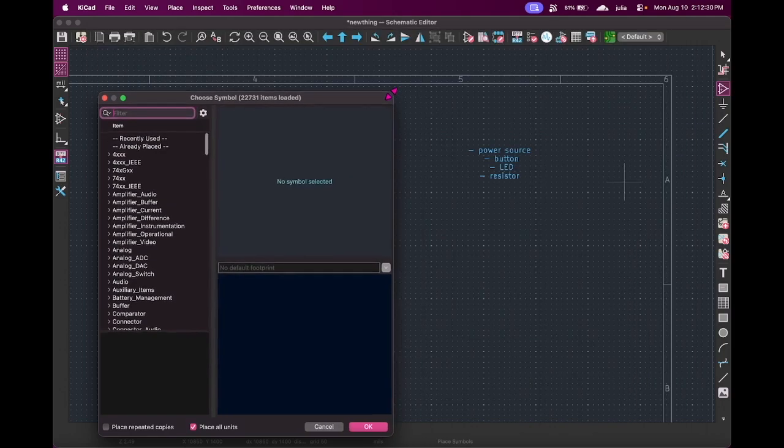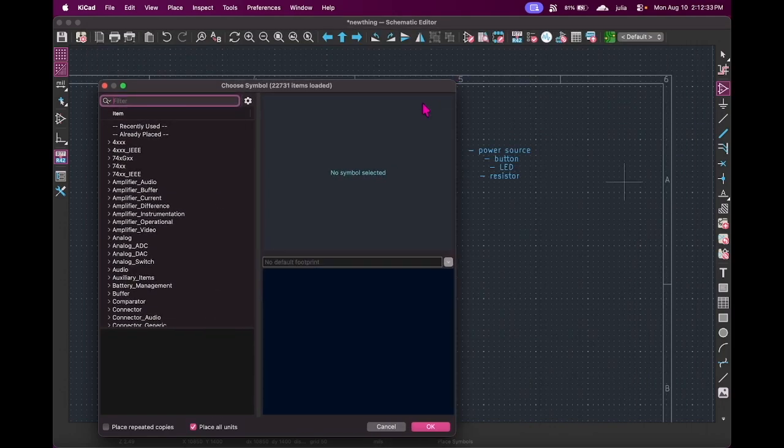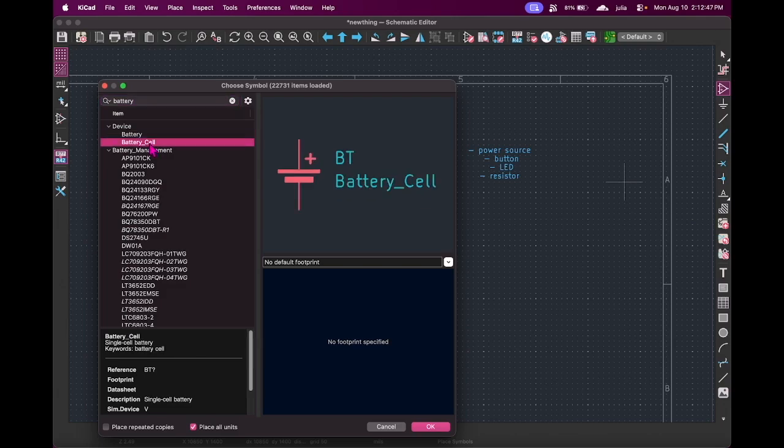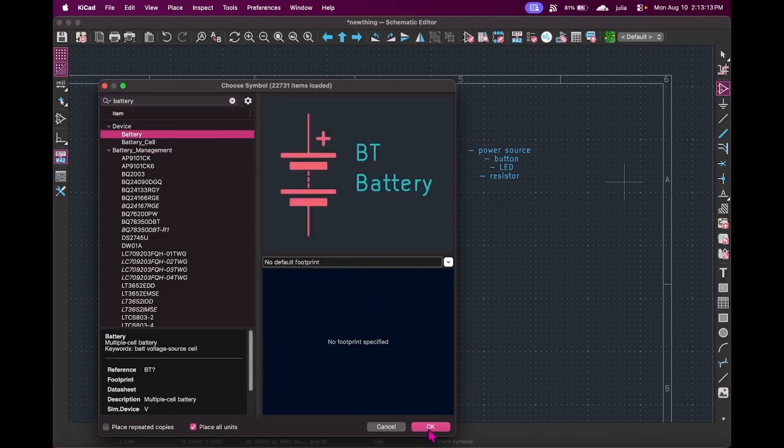Ohm. We're gonna search for our components. If you click A, it'll open your choosing symbol directory. So the power source would be a battery, right? So you can just search for that by typing battery. And it'll be two things, battery and battery cell. You're gonna use battery. You're gonna use a whole battery.